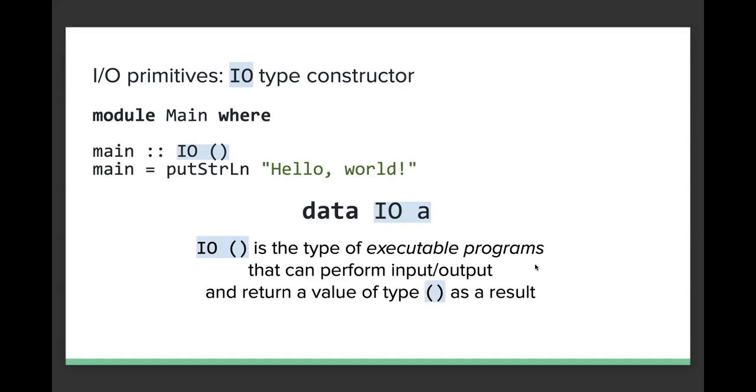So we have this IO with an empty parenthesis. And if you remember, empty parenthesis is just the type of an empty tuple. Now, an empty tuple is not a very interesting type in that it only has one value, which is the empty tuple, right? Now, why is it used here?